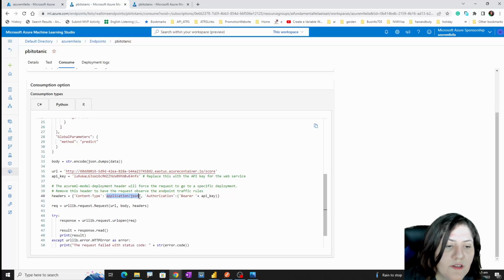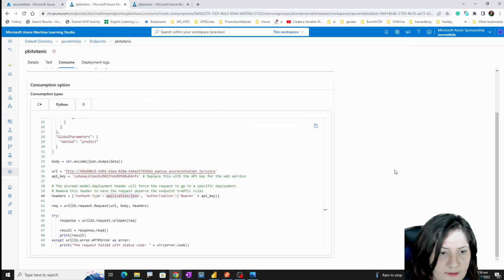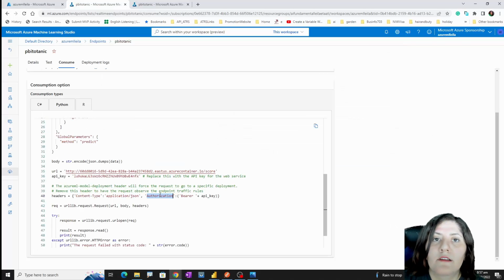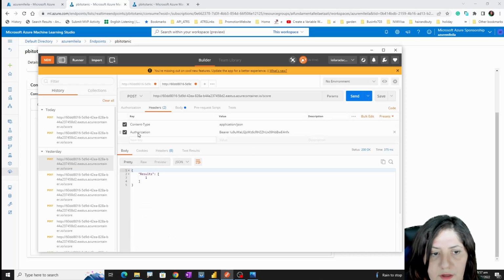That is application/json. So here in Postman, the first header that I define is content type and application/json. The other part was authorization. So I need another header named authorization that starts with Bearer and the API key. So here I create a label authorization plus Bearer and my API key. So these are my headers.